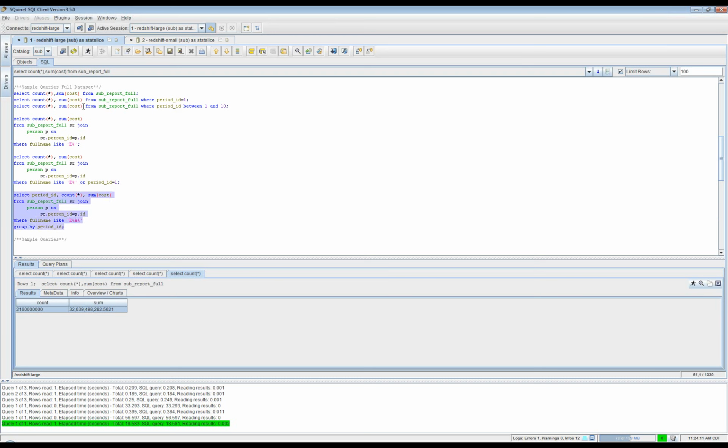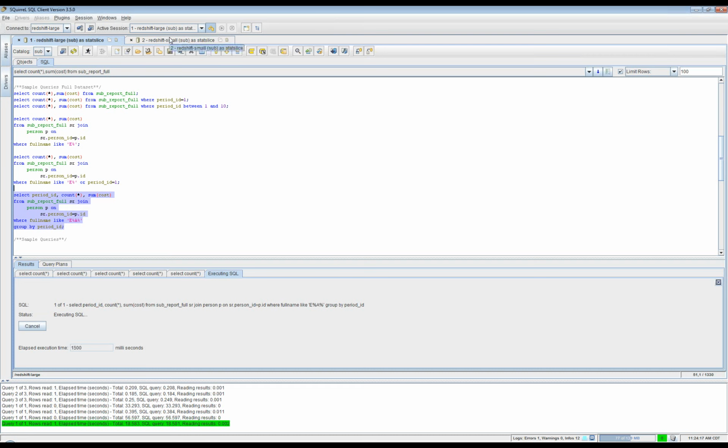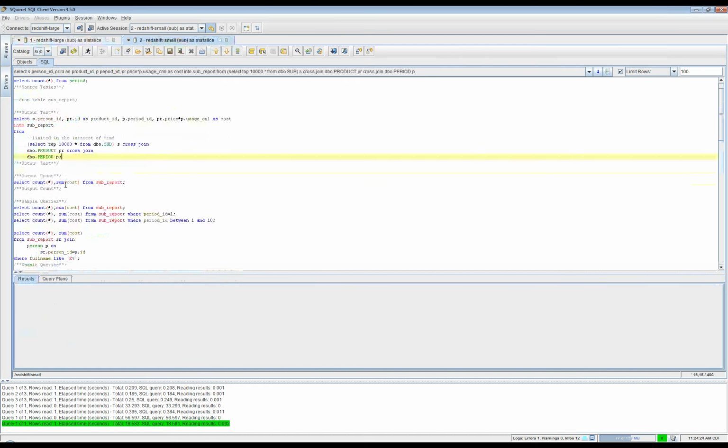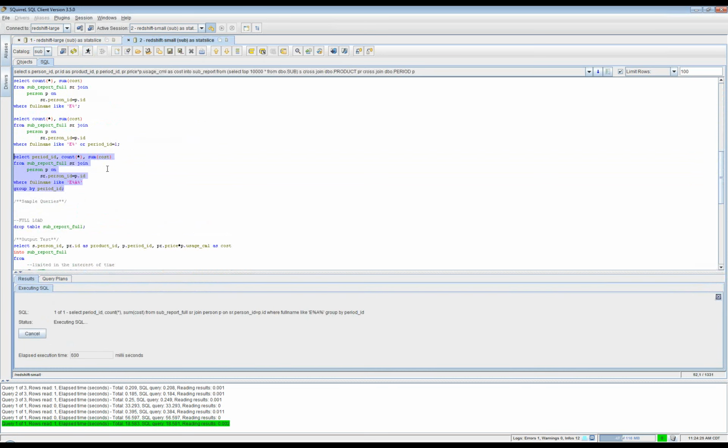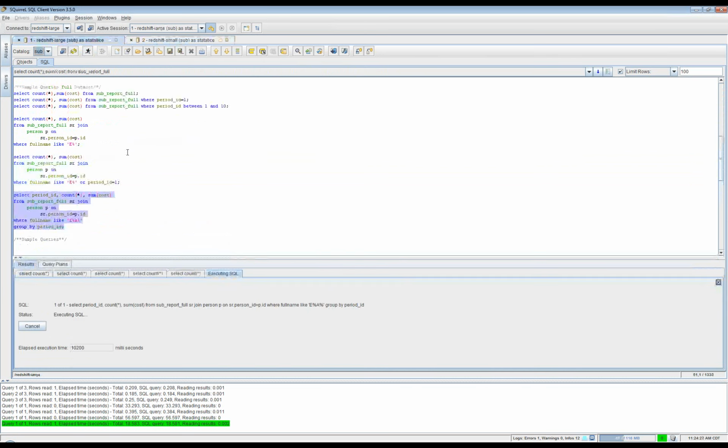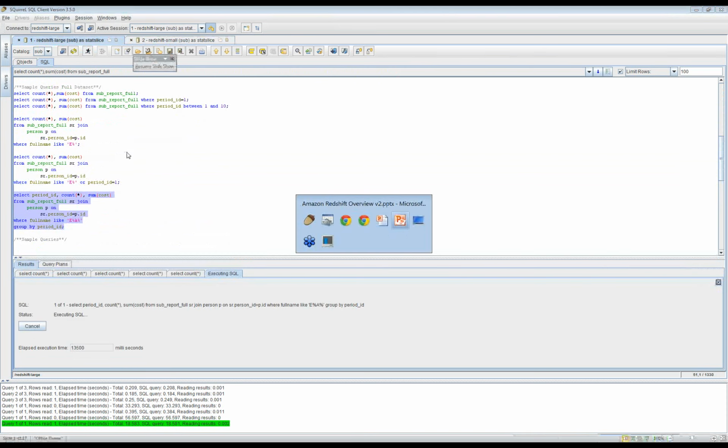And so what we're going to do is run this last query, and we're going to kick this off in the large cluster, and then turn around and also kick it off in the small cluster. We're going to let this run on both clusters. Meanwhile, I'm going to jump back to the PowerPoint presentation.